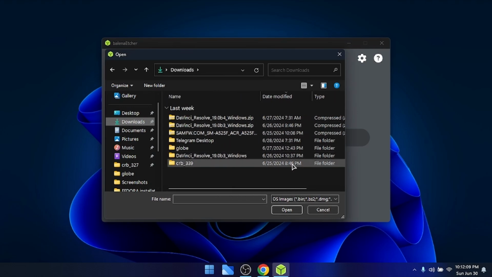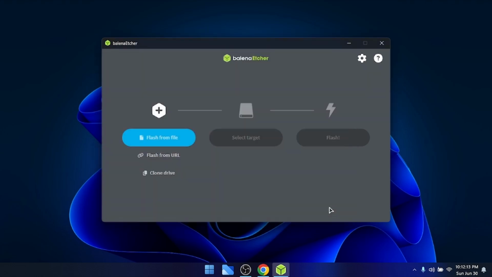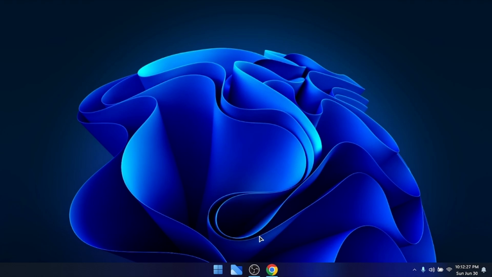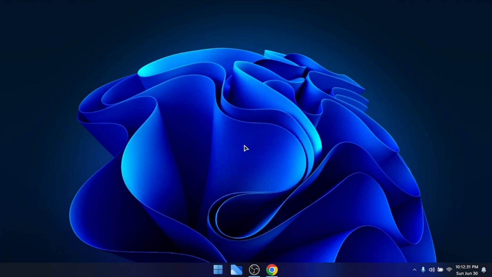After you have selected the Ubuntu ISO, put in your USB stick, plug in your USB stick, select the USB from this side, then click on Flash. I have already flashed it, so I just have to skip this. After the flashing process is done, right click on your Windows logo and then go to Disk Management.